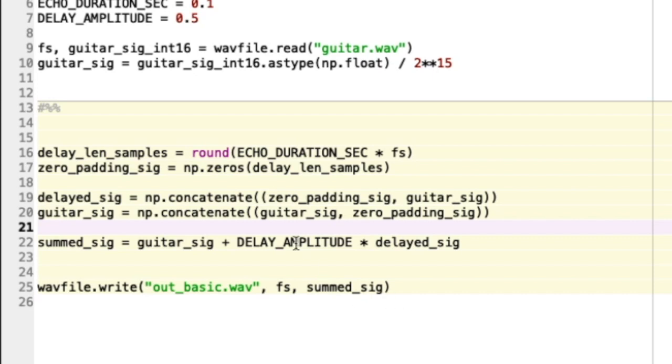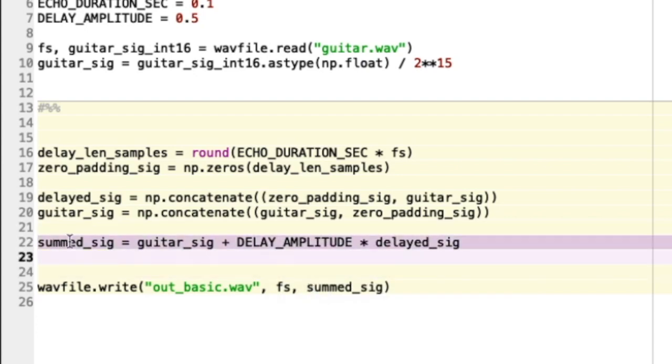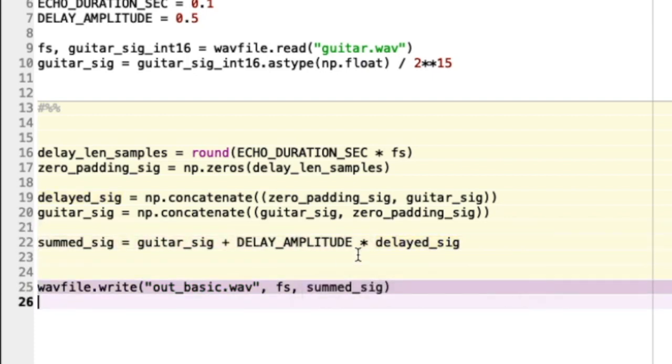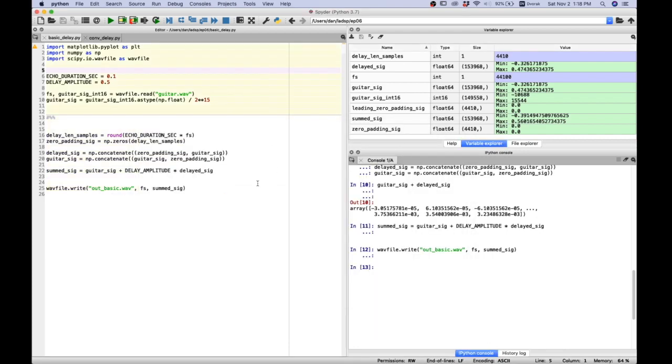We don't want to add them exactly, though. We have an amplitude in mind. So if we run this line, this will create a signal that is our original signal plus some scale of the delayed version. And we can write this out to a file. Let's give it a listen. And great, that's exactly what we wanted.